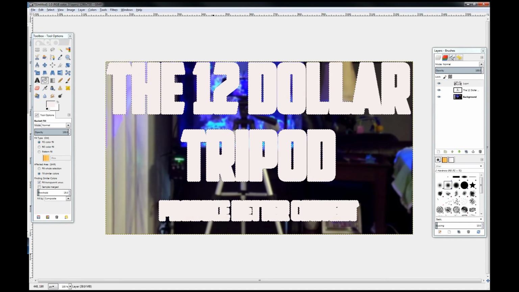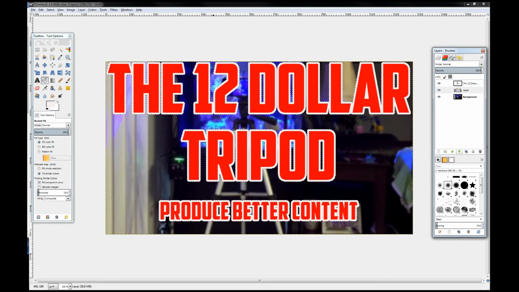Next, we want to go over to our layer section, and what we need to do is move this layer down below the original layer. So what you do is you come down here and you hit the down arrow, and you can see that our image now has the correct font, the correct font size, the correct font color, and the correct border color.